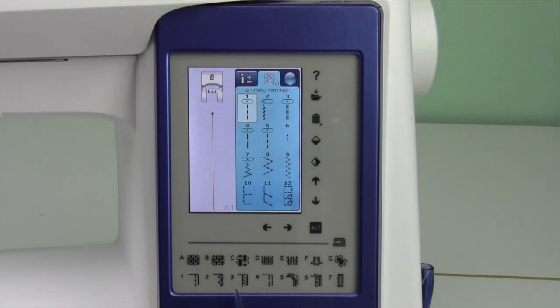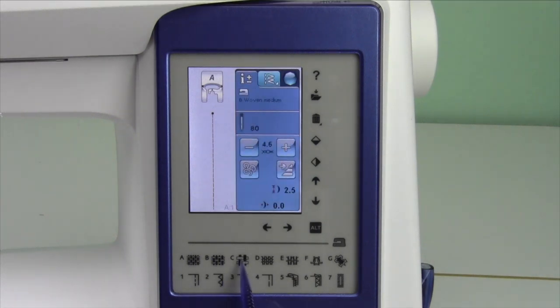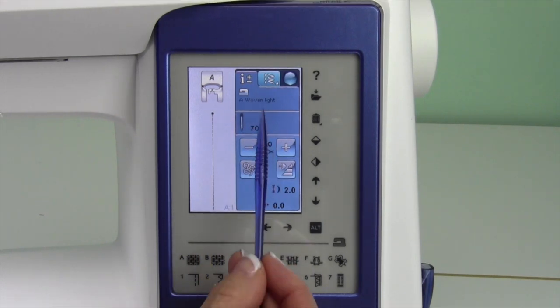The Sewing Advisor is an exclusive feature with the Husqvarna Viking sewing machines. Down in the lower part of your screen, you'll see that we have pictures of fabric. A, B, and C represent woven fabrics, and as soon as you touch them, it'll take you to the sewing information screen.